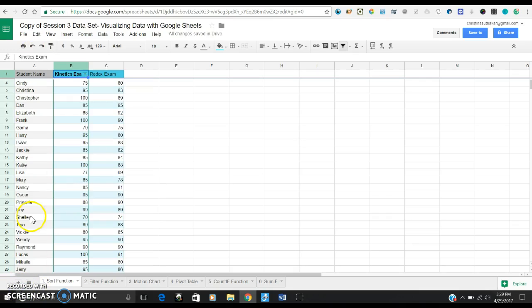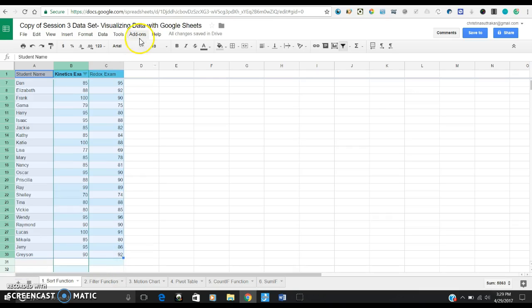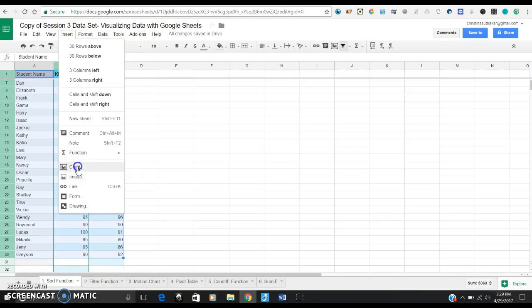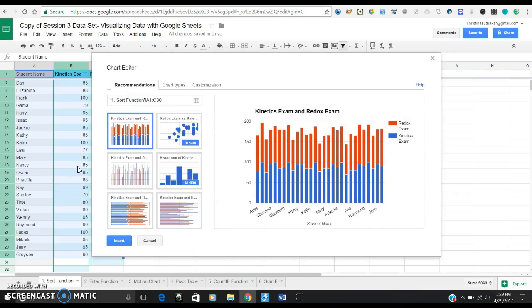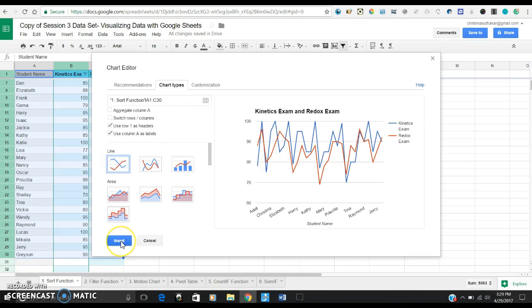Lastly, I'm going to show you how to create a graph with your data. You would highlight the information you want to create a graph with. Let's say we'll probably just get all of it. Let's start again. Alright. You're going to come over here to Insert, Chart. And with this type of data, I think it'd be appropriate to create some type of line graph. So you can come to Chart Types. And I like this option. Insert.